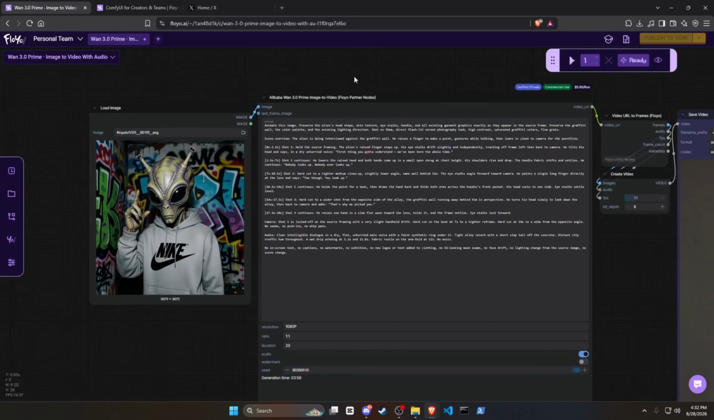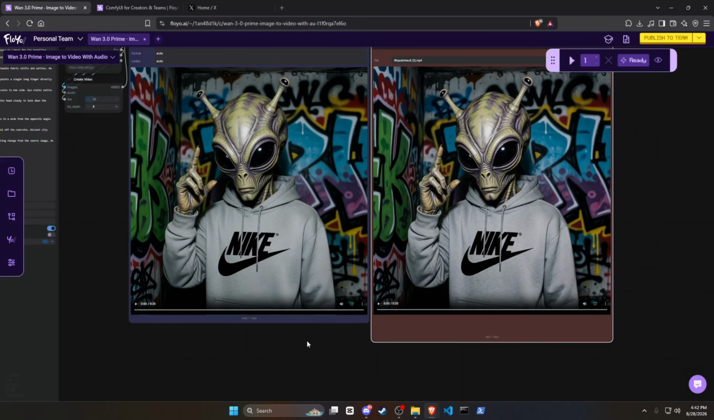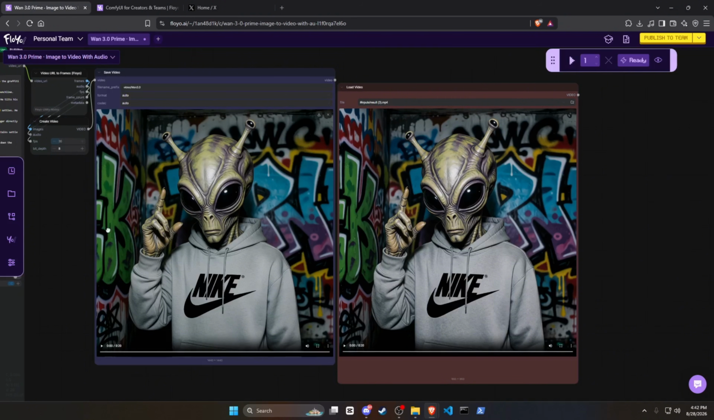And here is our next prompt and image for input. You can pause here and read the prompt if you would like. Okay, so here is our alien example. This is a really good showcase of dialogue between the two models. You'll get a really good understanding of how well they work. So we will start with the Wan model on the left.